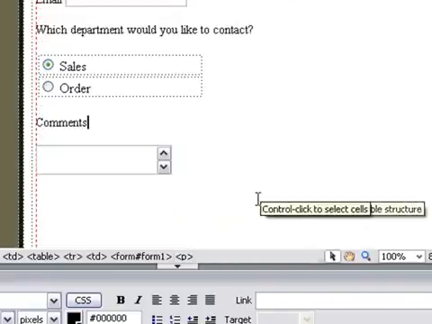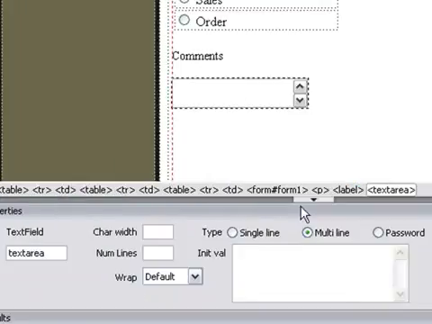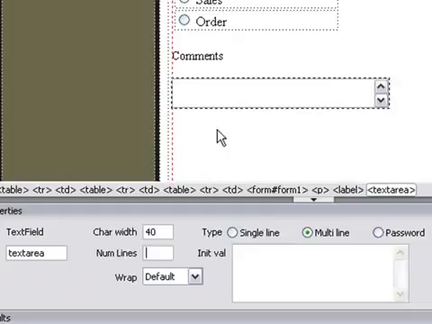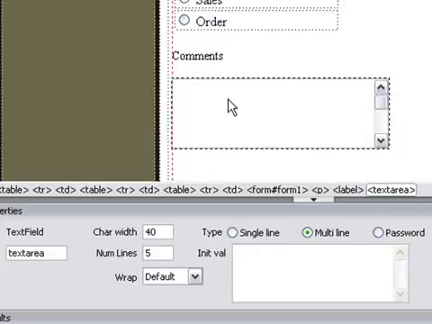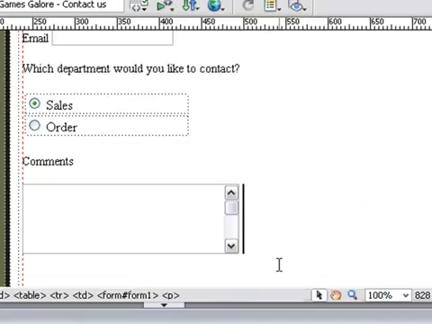Now the comments box, if you click on the comments box with your page properties open, you'll notice you get some options up here. What we can do is make the character width, so let's say we wanted it 40 pixels long, and then how many number of lines, or how many number of pixels down do we want? We just want 5 lines, and that is quite a nice size box.